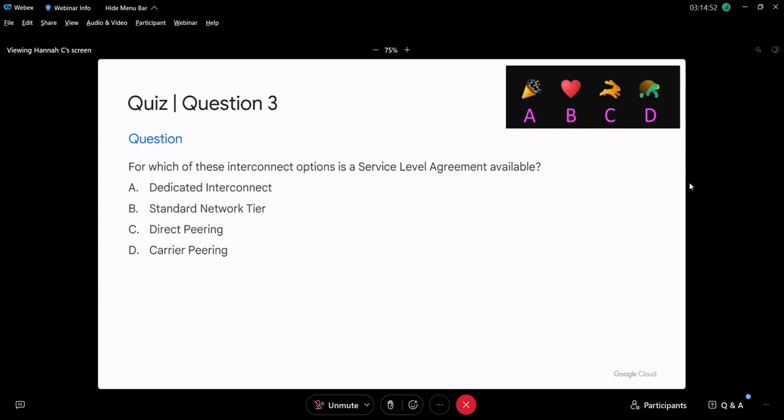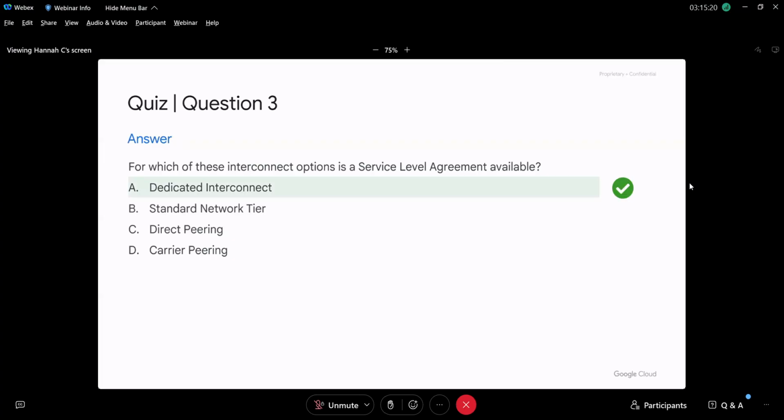For which of these interconnect options is a service level agreement available? Dedicated interconnect, standard network tier, direct peering, or carrier peering. Now, this is something that is on the slide, but I did not say out loud. Out of these interconnect options, which are we choosing? Fabulous. And there's also some keywords to look at on this one. Wonderful. You've all gone for dedicated interconnect. Nailed it. Because even if you weren't sure which one has an SLA, that is the keyword you're looking for.